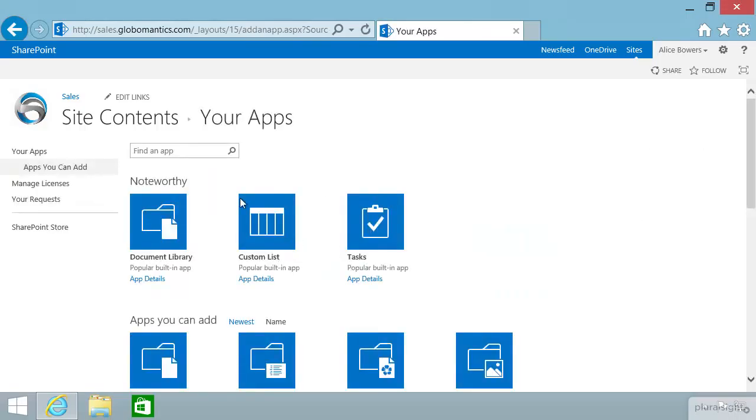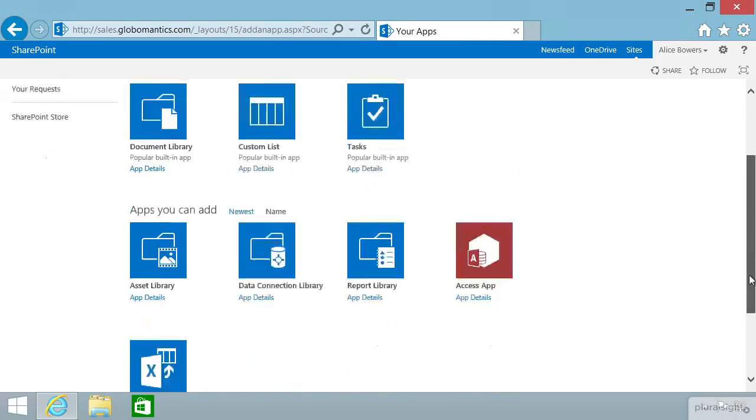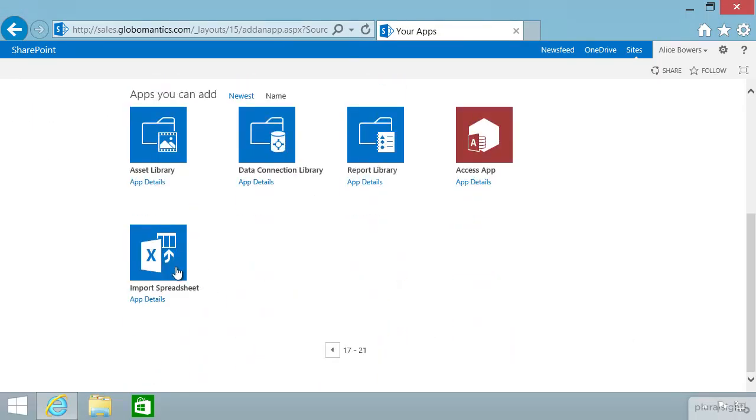And so far, we've been dealing with this custom list. Now, this is not what we're going to do. We actually have an app which is called Import Spreadsheet. But notice it has the same icon. It has an Excel icon and the little custom list icon, and the little arrow. Couldn't be any more obvious. That's what we're going to do.